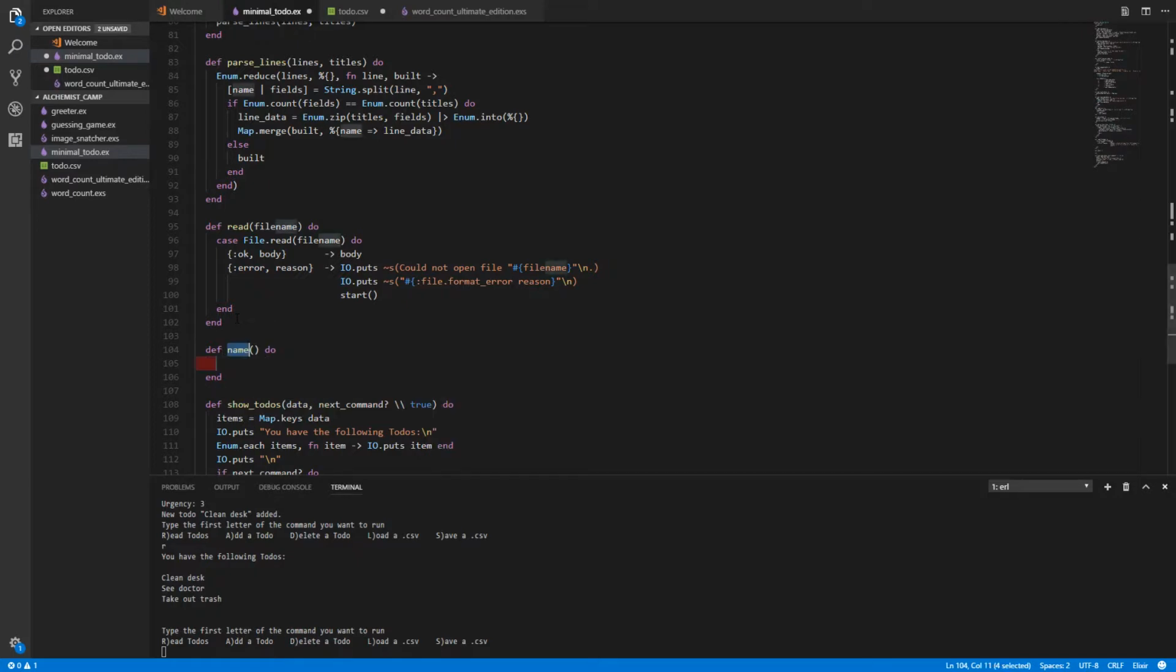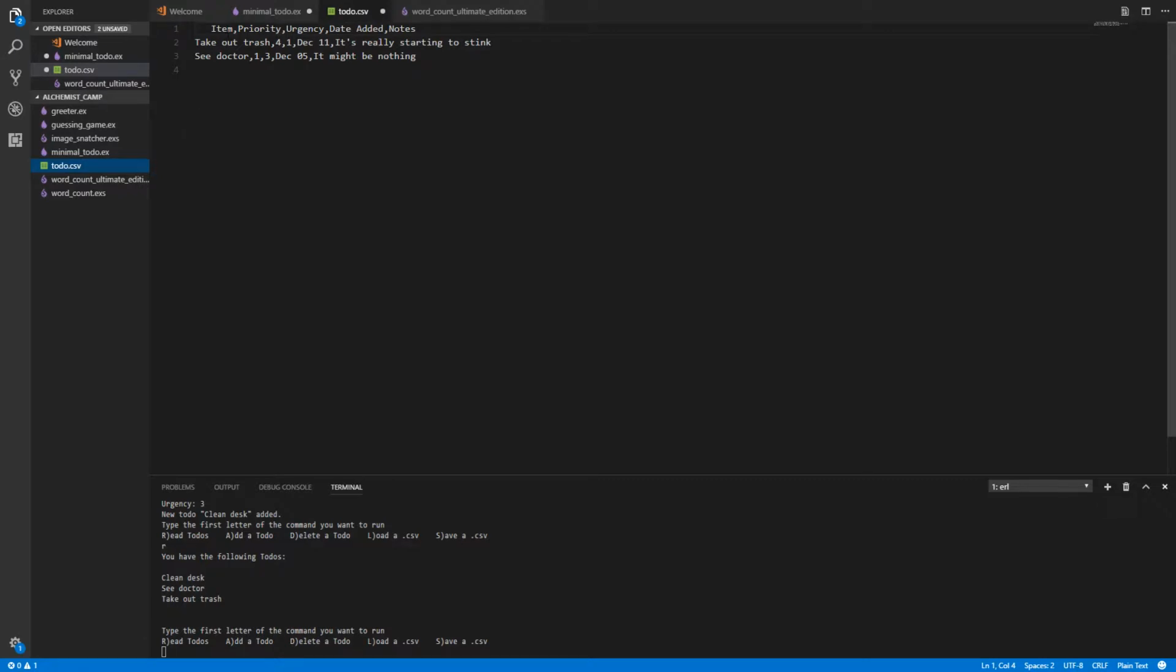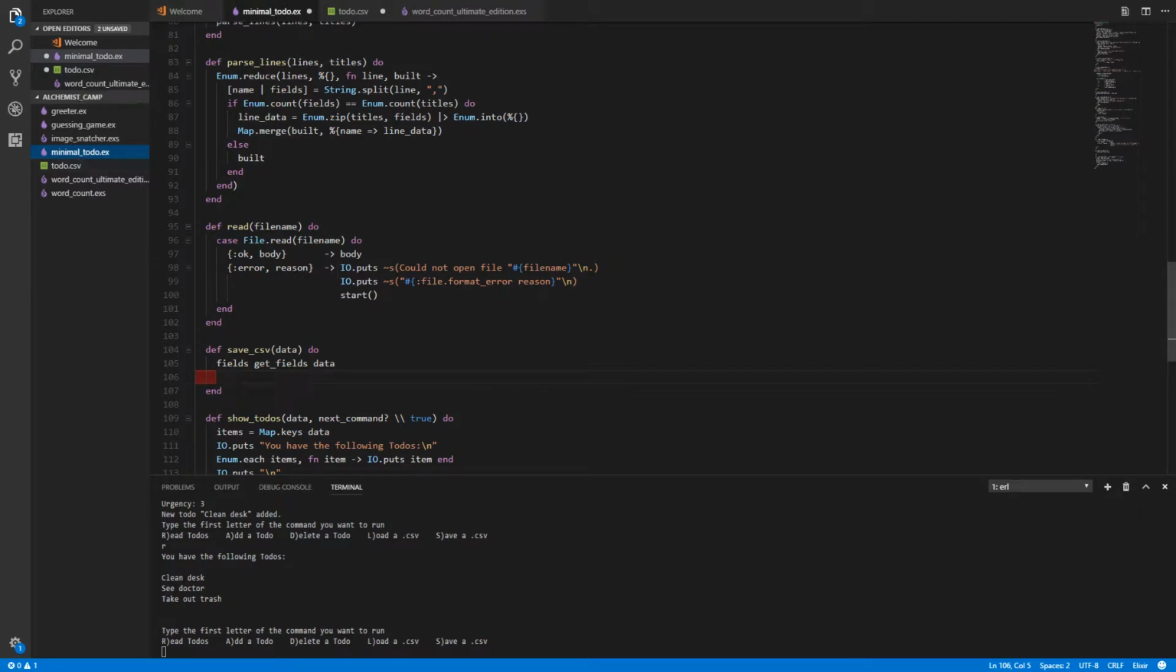Save CSV data, and all right, so the first thing we need to do is get all the fields. That's pretty easy because we've got a function to do that. The fields equal get fields data. That's not complete though, because if we look in the CSV itself, the first thing is item, but we don't use the item field in our data representation. The reason we don't is because we use each of the items' names as the keys that contain the rest of their information. So we're going to have to add item onto the fields.